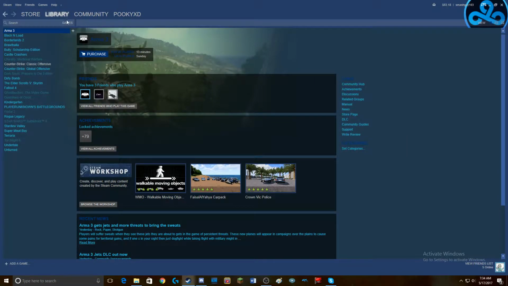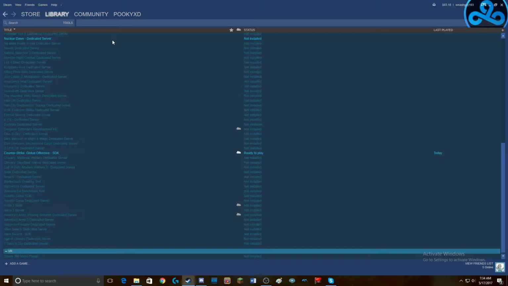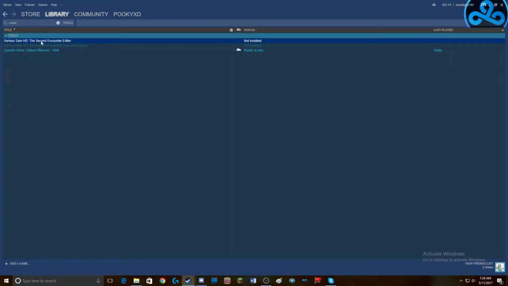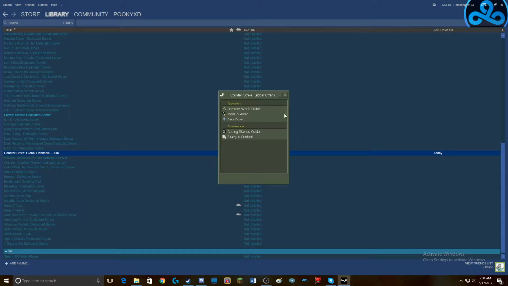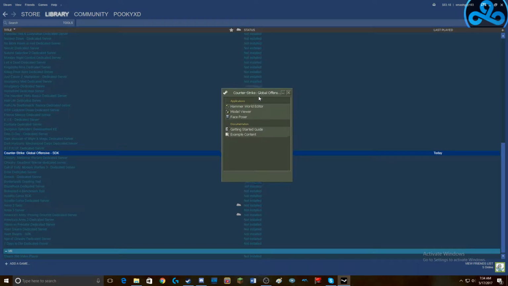Once you've opened up Steam, go to your library, and then once you're all over your library, go down to Tools. Now, for this, we're going to be needing Counter-Strike SDK. Now, if it's currently unavailable to you or you cannot find it, simply type it in. If it is not installed, install time takes merely seconds, and open it up. From here, you'll be brought up to this little tab like this, and you'll click on Hammer World Editor.